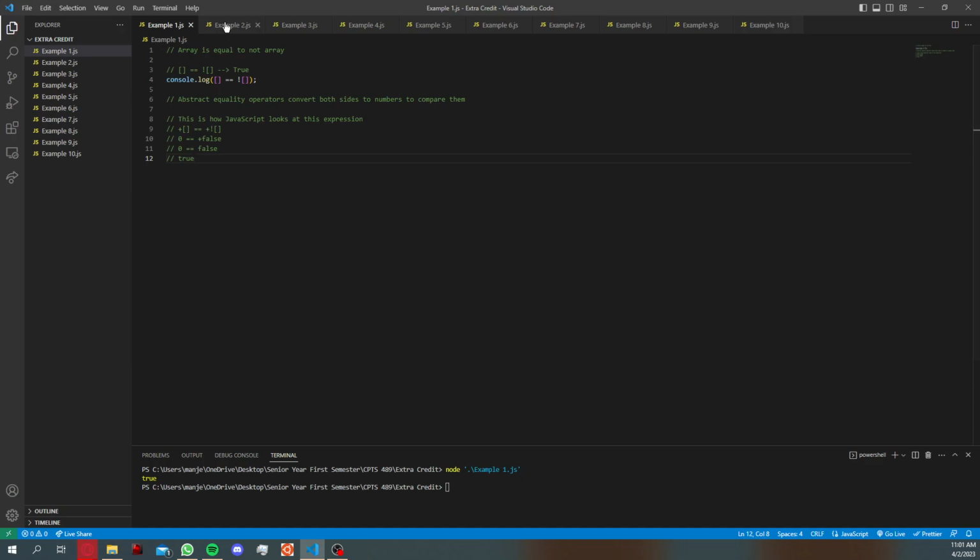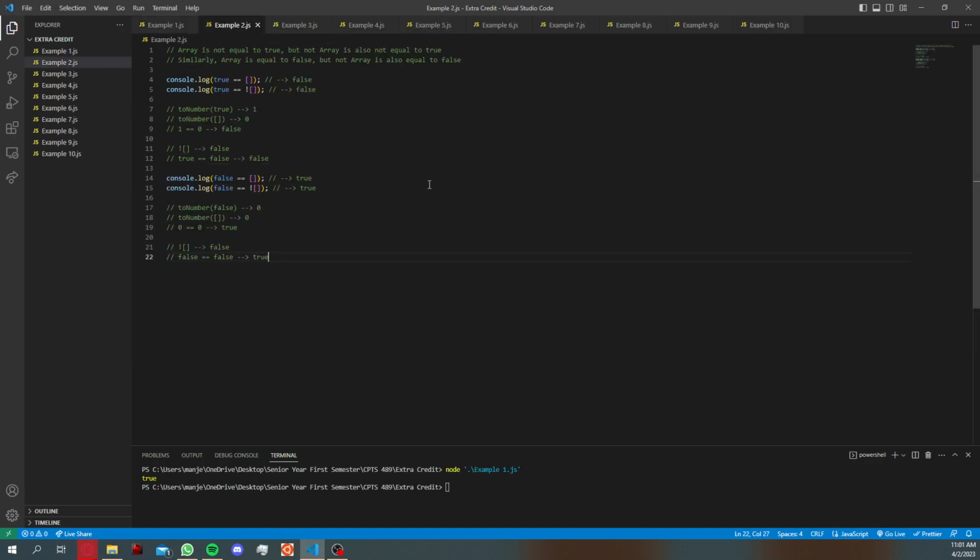And so that's why an array is equal to not array. So our next example. So array is not equal to true, but not array is also not equal to true. So similarly, array is equal to false, but not array is also equal to false. So what that means is if you look here, true is equal to array, and this ends up being false. But if you think about that, true is equal to not array, that's also equal to false.